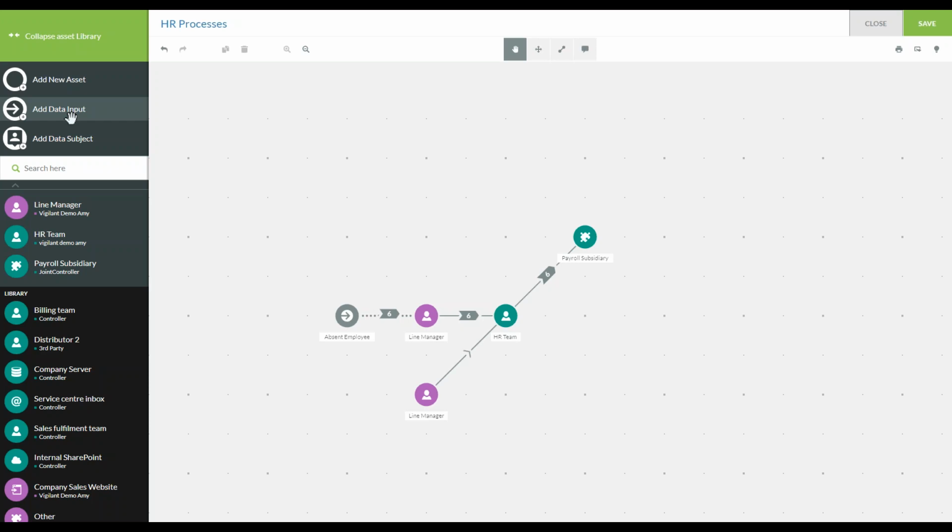But you can add as many different data inputs as possible. So we're going to add an additional one into the map, and you can see I'll move it and align it where it fits the map. Then you've got the data subject. I don't have one of these on the map today, but you would use this if there's a point in your process where any of the data items are returned back to the data subject. For example, in a sales process when there's a receipt.